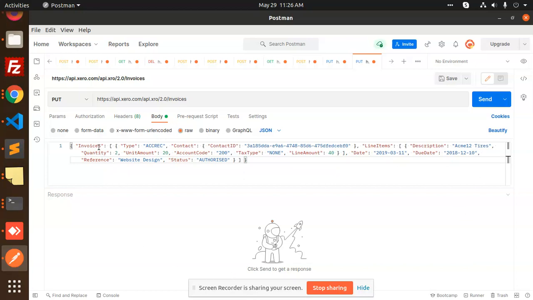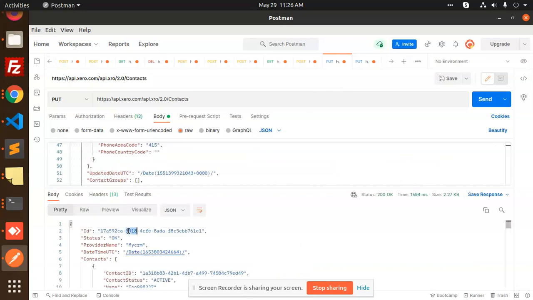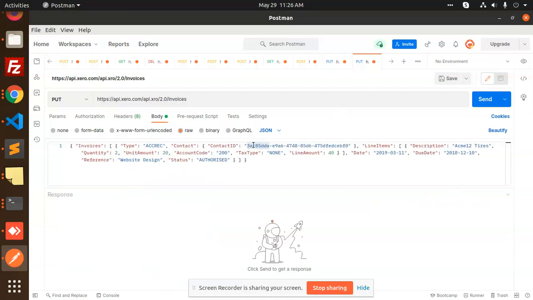So here we have the invoices. This is our parameters that we need to add: line items we require, description, and everything, the price, and contact ID is obviously required. So we are going to add this contact ID from my previous video where I created the contacts, copying this. So I'm going to add my contact ID over here. So let's add it.